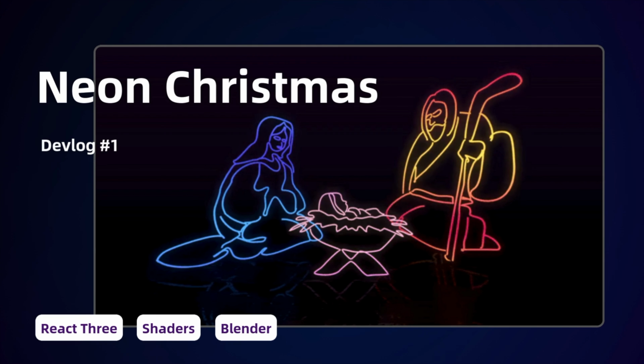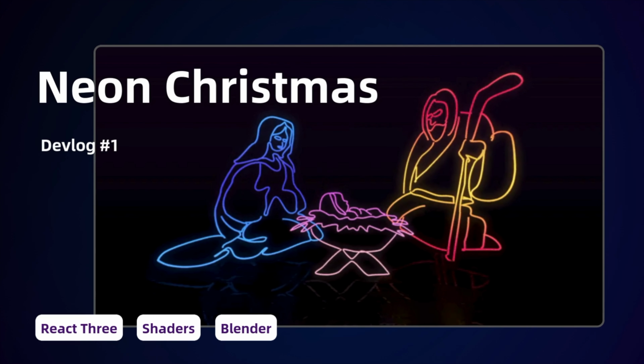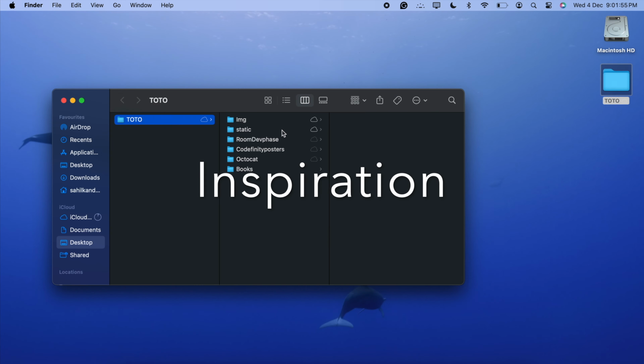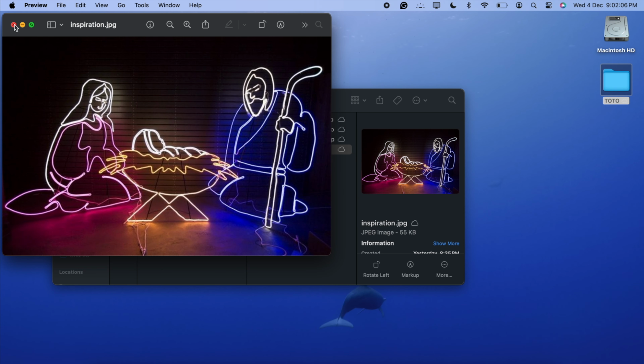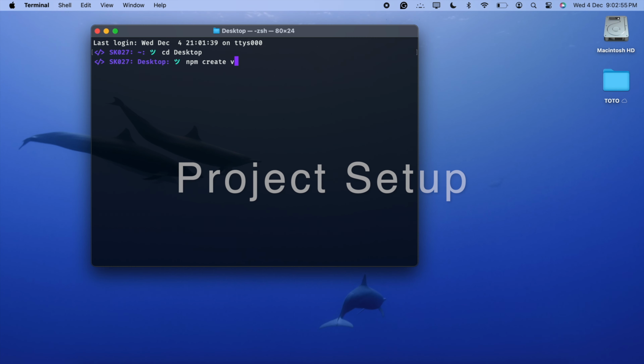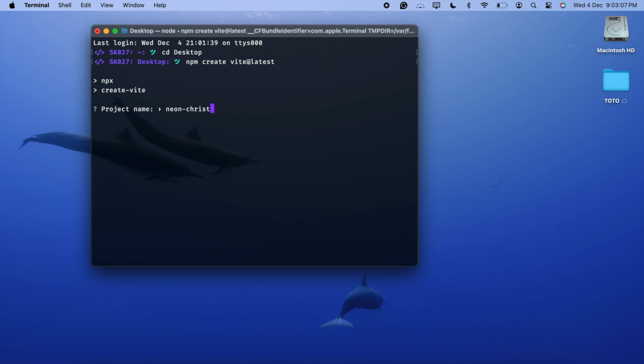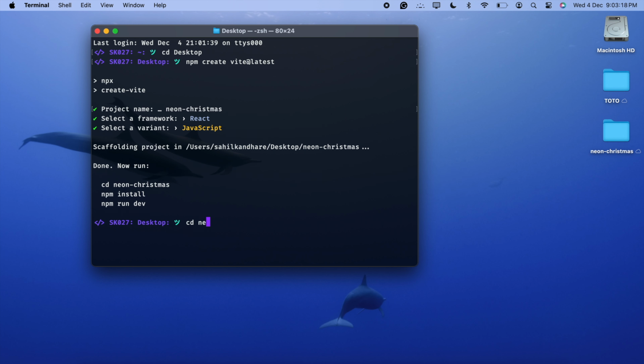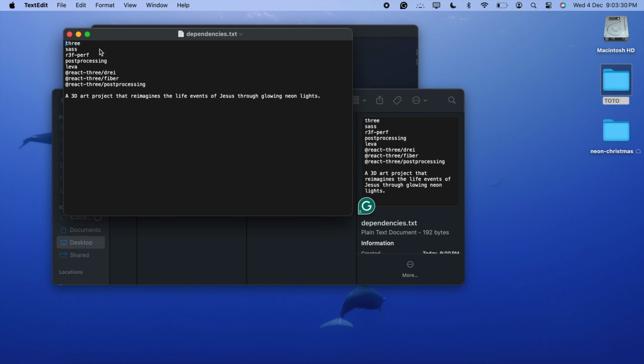For this Christmas, I wanted to create something immersive with Three.js. I got the inspiration from the internet and decided to create a story canvas to show the life of Jesus with neon lights. With that concept in my mind, setting up the development environment was the first step.